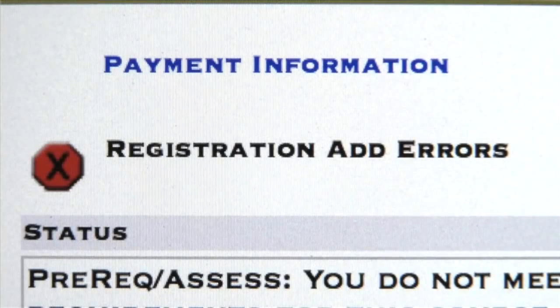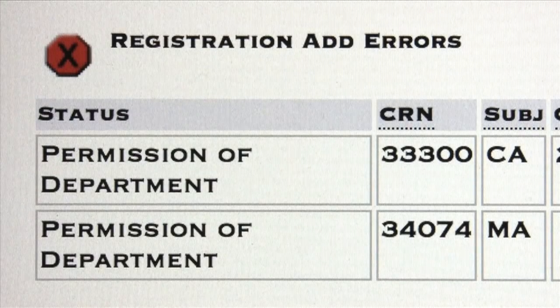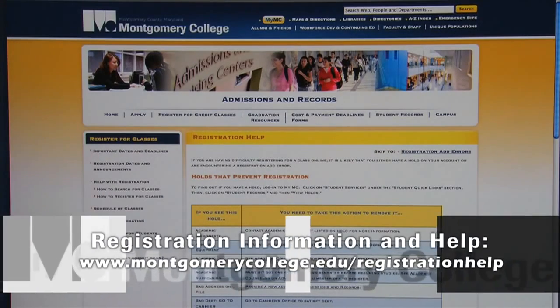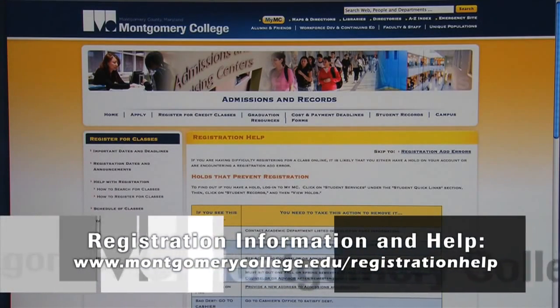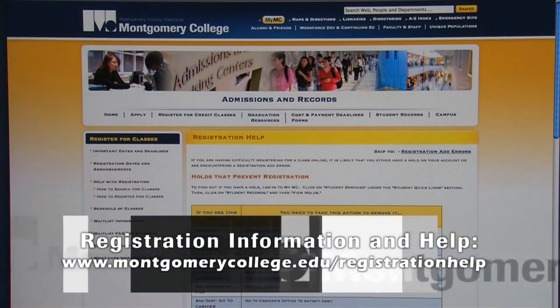If you see a registration error, it indicates you have not successfully waitlisted in the class. It may be that you have not met the prerequisites for the class, or there may be special permissions that you need in order to register. If you get an error message and don't know what it means, you can consult www.montgomerycollege.edu/registration-help for instructions and next steps.